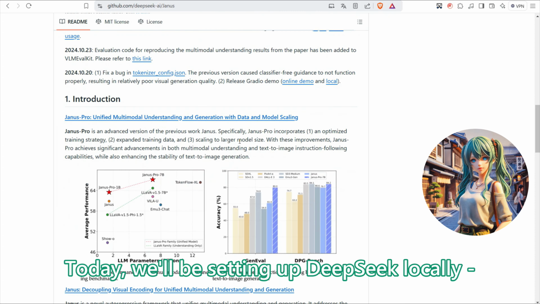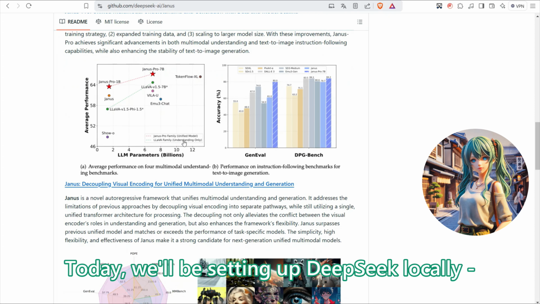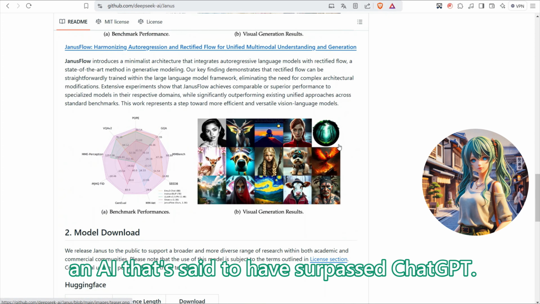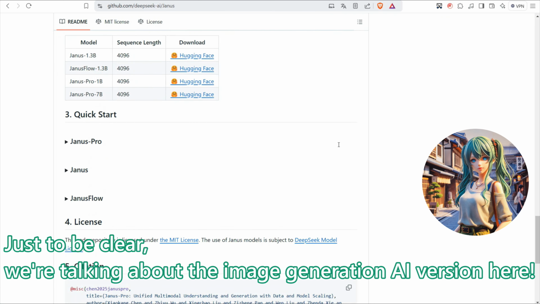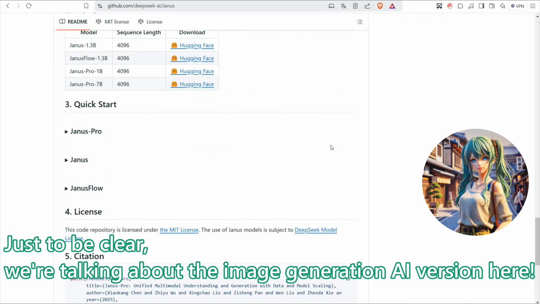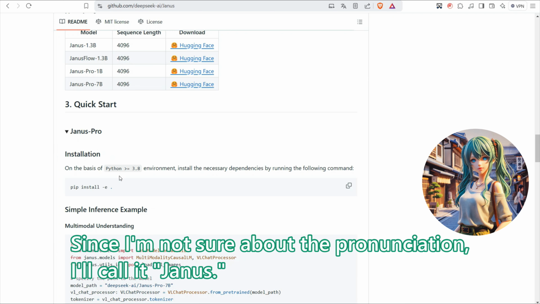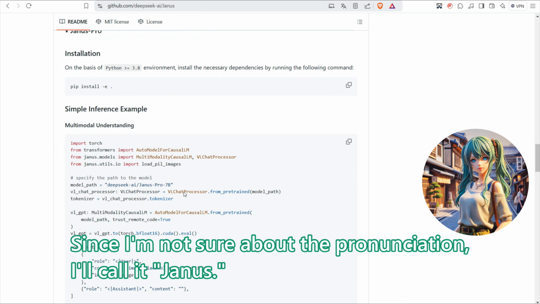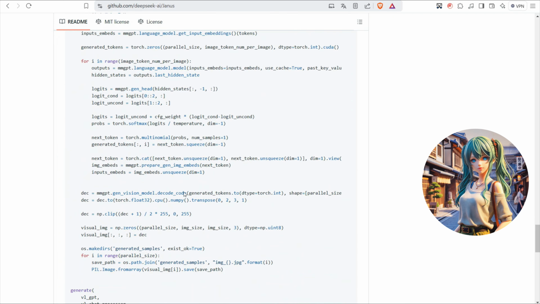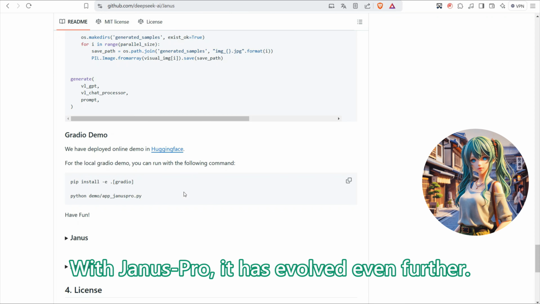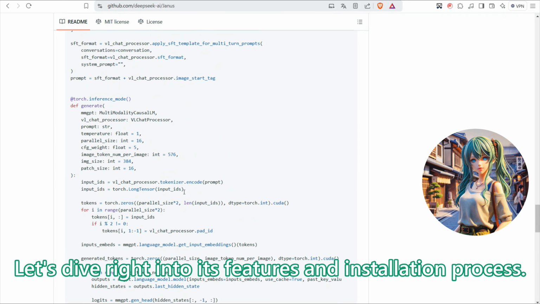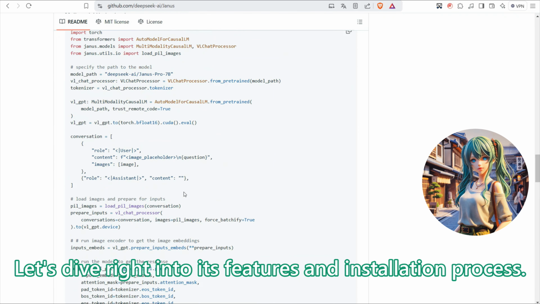Today, we will be setting up DeepSeek locally, an AI that's said to have surpassed ChatGPT. Just to be clear, we are talking about the image generation AI version here. Since I'm not sure about the pronunciation, I will call it Janus. With Janus-Pro, it has evolved even further. Let's dive right into its features and installation process.